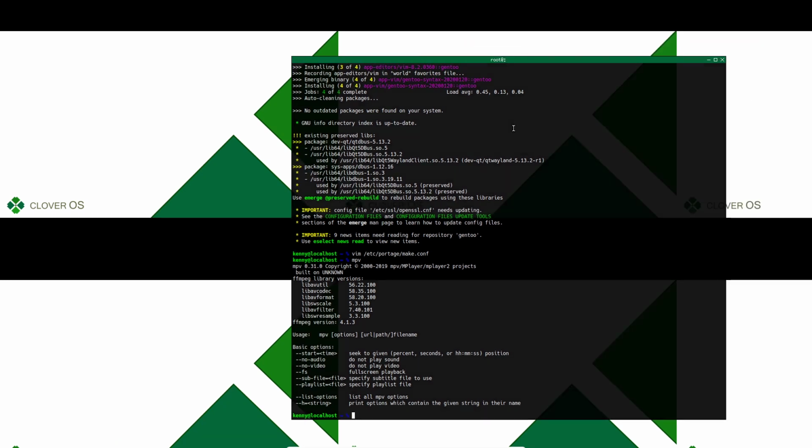Okay, now I gotta figure out how to focus this terminal again. Okay, so we're focused. What SSL are we using? Okay, so it is using LibreSSL. That's pretty cool. I didn't see that mentioned anywhere on the main page for Clover OS.